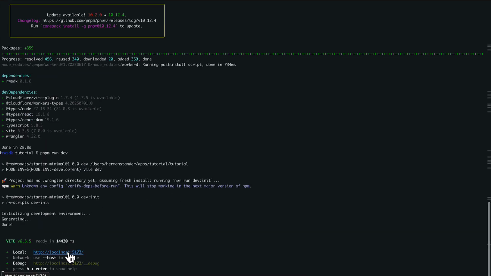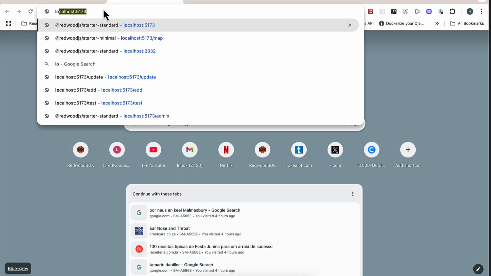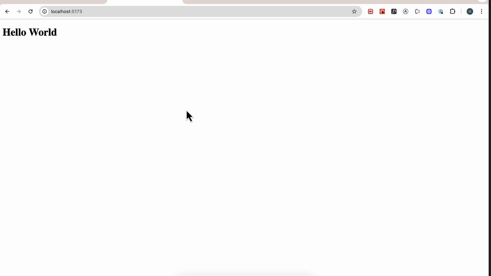I can open it from here by holding in command, click, or I can go back to my browser and opening this port. There we go. So next we'll be running through how to actually change and get a proper page running.